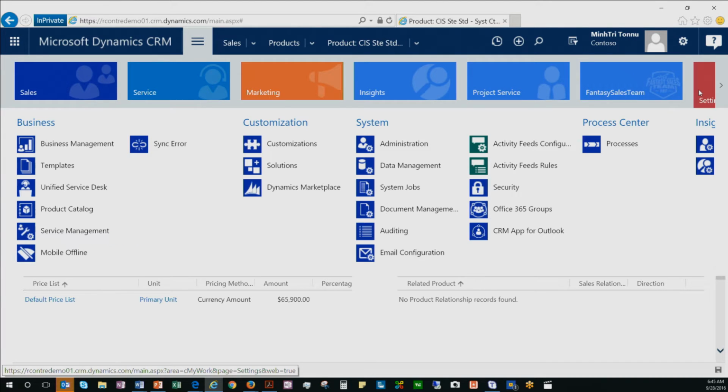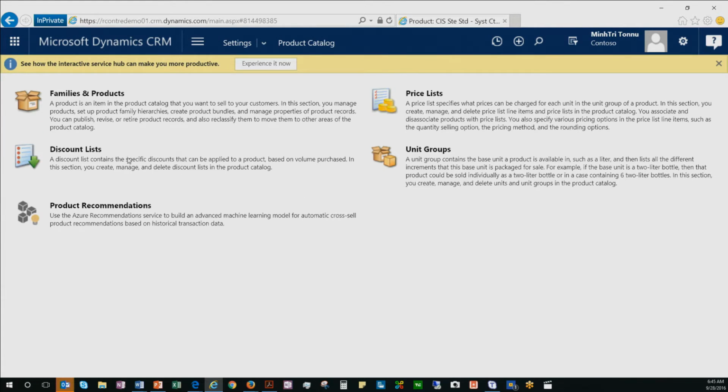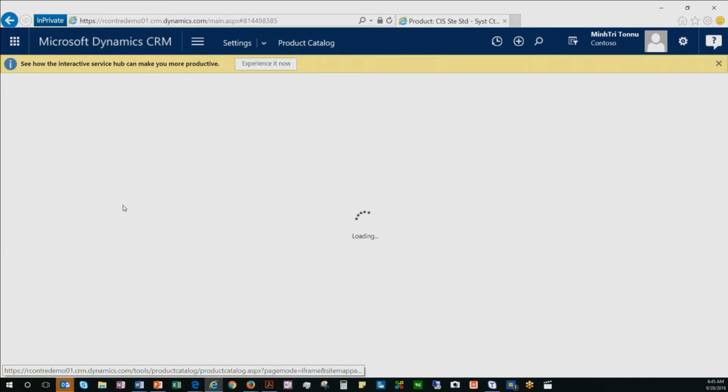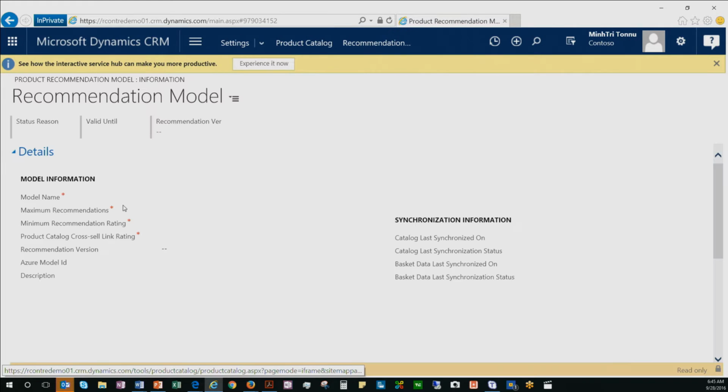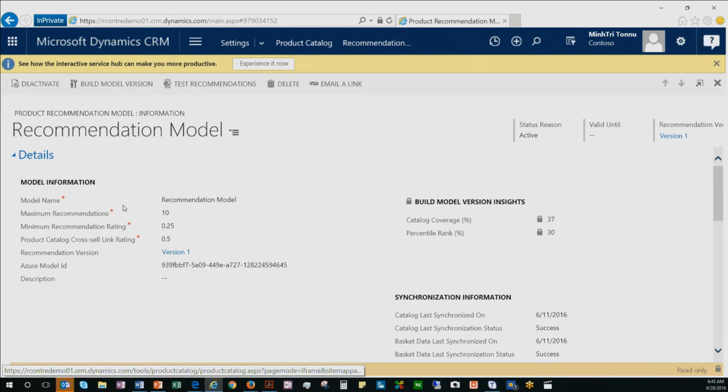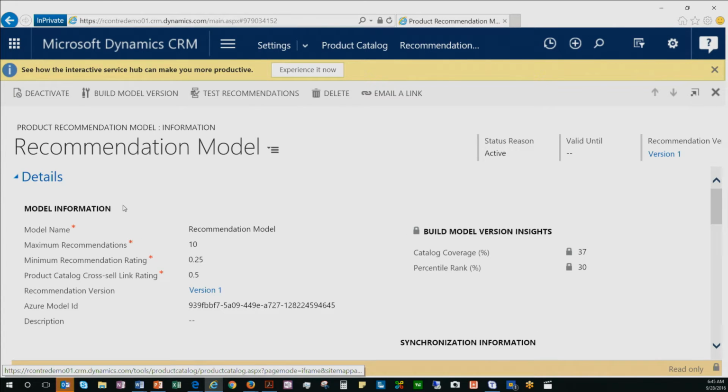This is how it used to be in the past, but now with the cross-sell recommendation powered by machine learning, you have the ability to configure your machine learning for enabling that. So let me go to that capability here. You go to Settings, Product Catalog, and Product Recommendations. What you'll see here is a set of configurations that you can choose that will power your machine learning.